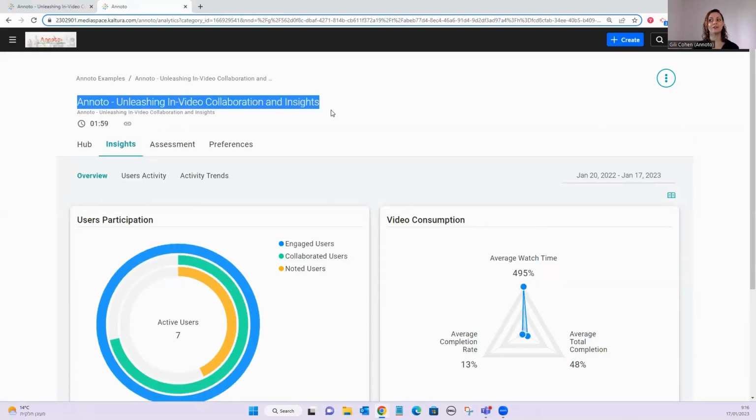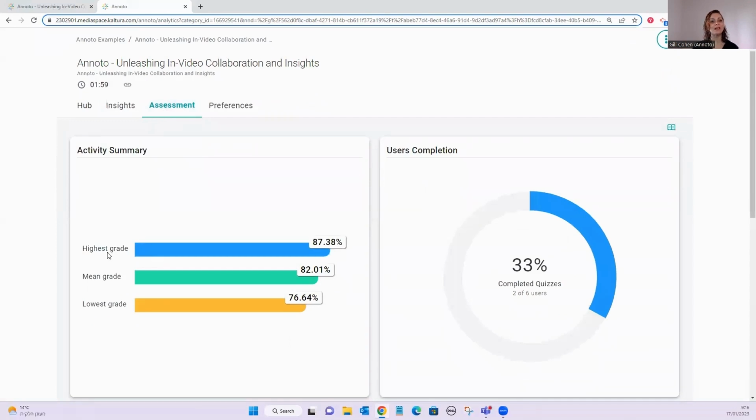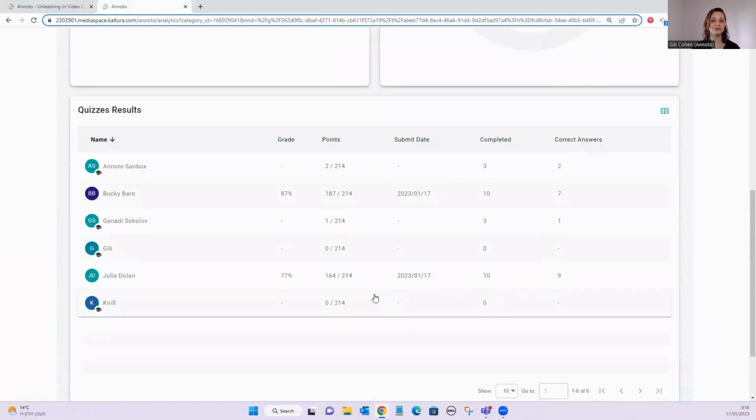When we're in the video view in the dashboard, there's another tab that was added called Assessment. Clicking on that will allow us to see all the activity that happened in the interaction space. We can see a summary of the activity: the highest grade, the mean grade, the lowest grade of all of our users. We can see how many users completed the quiz.